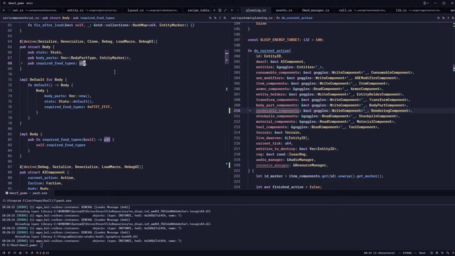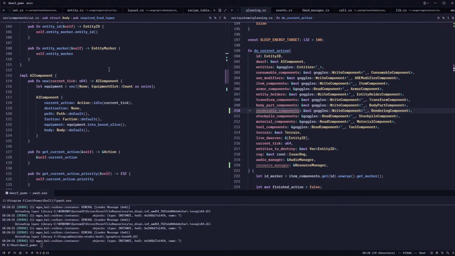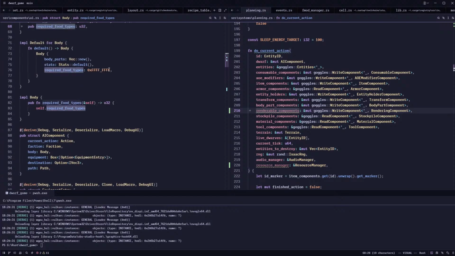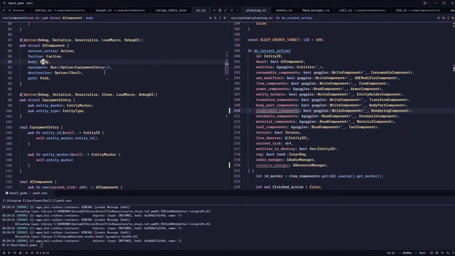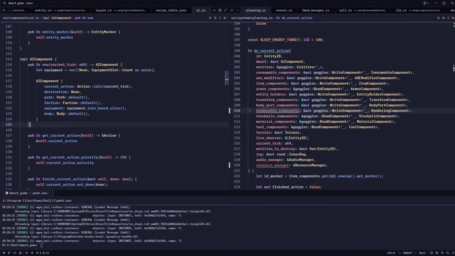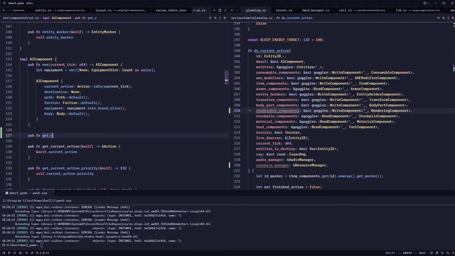This needs to be a nicer bit field. Maybe I should use one of these crates because it's not easy to debug. Right, so if I put it on the body as the offset we sleep, it doesn't actually matter. Equipment, destination, path, action. Yeah. Okay, let's put it on the body and then expose it here so we get sleep in bed.